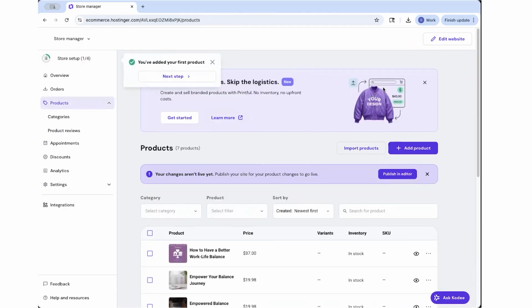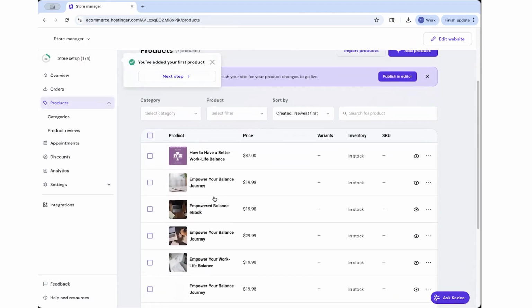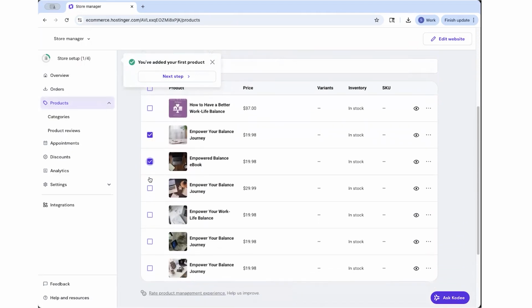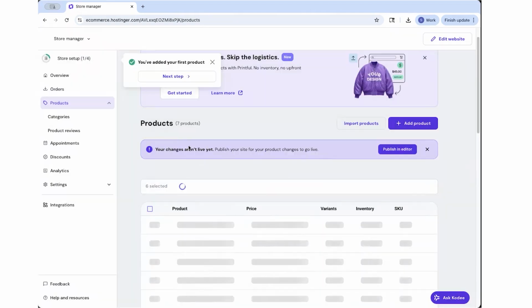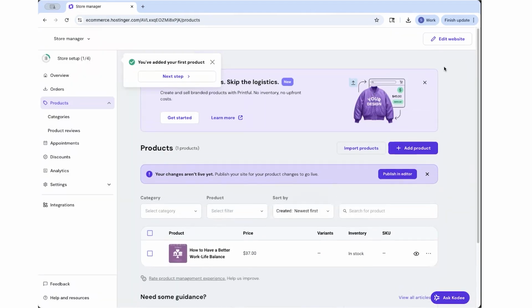Don't forget, you can now add print-on-demand t-shirts. Thank you, Hostinger. So you're going to go ahead and delete these other products that the AI created for you in the product manager here. And then you're going to go ahead and click right up here where it says edit website.